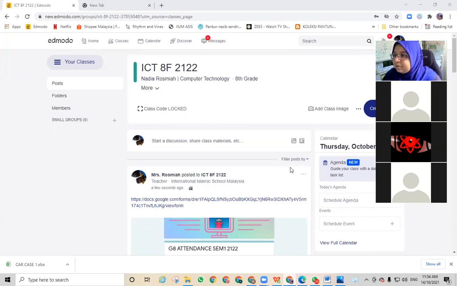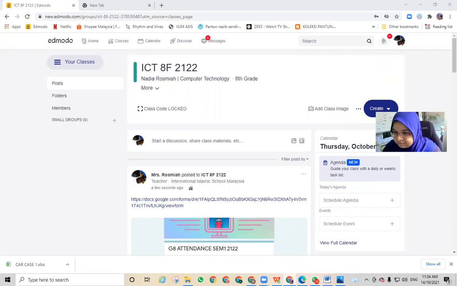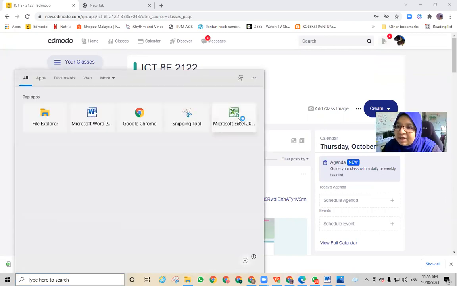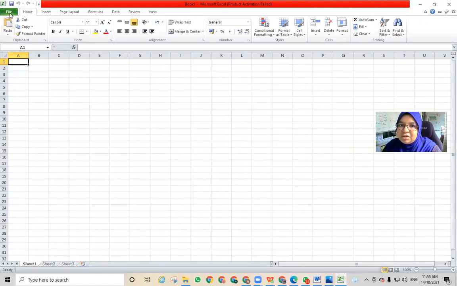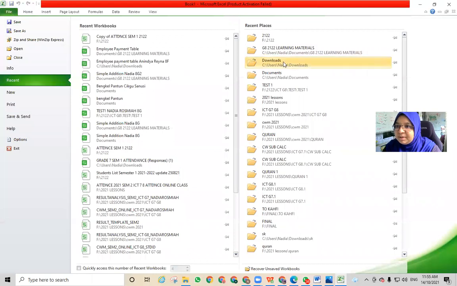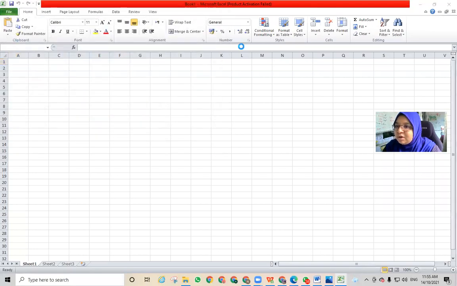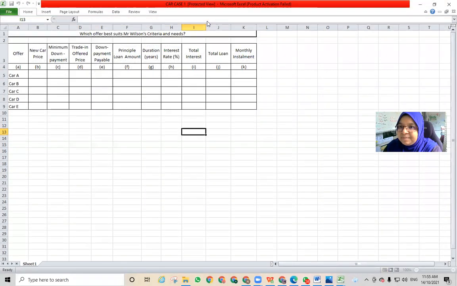Assalamualaikum warahmatullahi wabarakatuh. Today, I'm going to continue our lesson on spreadsheets, filling in data on a table. I have asked you to create a table, and from there we will continue our work. So all of you by now should have this. Right now all of us have this data.